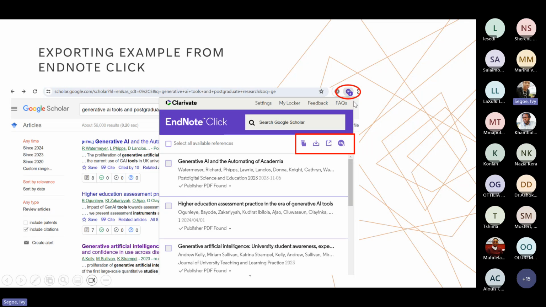So it works very well with Google Scholar, as you can see in the background. What happened was I started my search on Google Scholar, and as soon as I got the results list, the EndNote Click extension became active, meaning that I was able to see the total number of sources that I was looking at on that page that I can immediately store on EndNote. So to do that, when you click on the number 8 over there, it opens this menu here at the bottom.